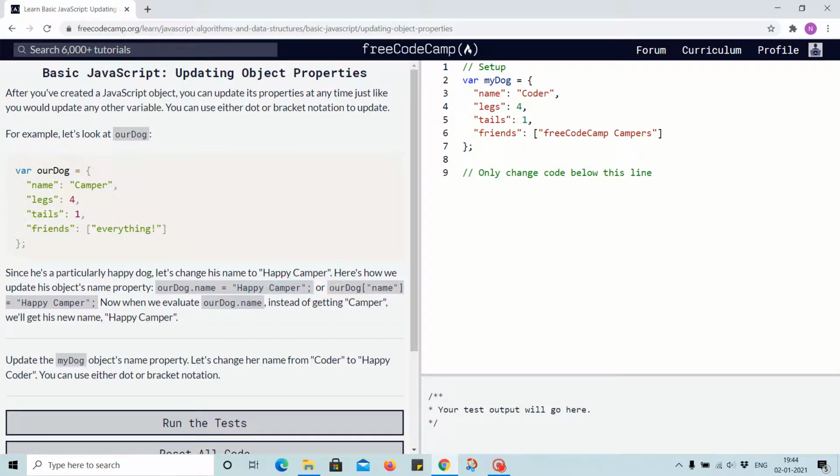Or we can use ourDog with bracket notation, and in the brackets we pass the property name, which is name here, and we assign the value happy camper. Now when we evaluate ourDog.name, instead of camper we will get his new name, happy camper.